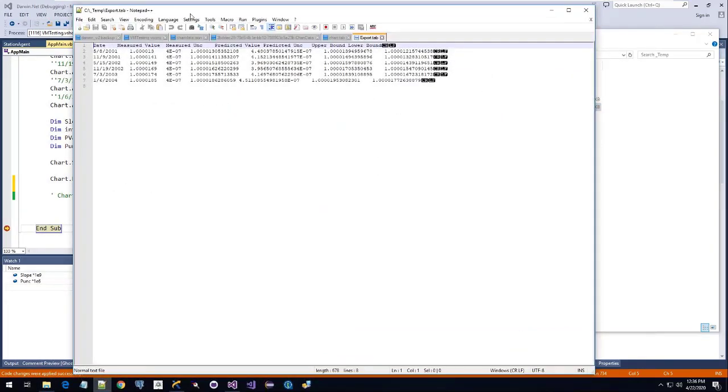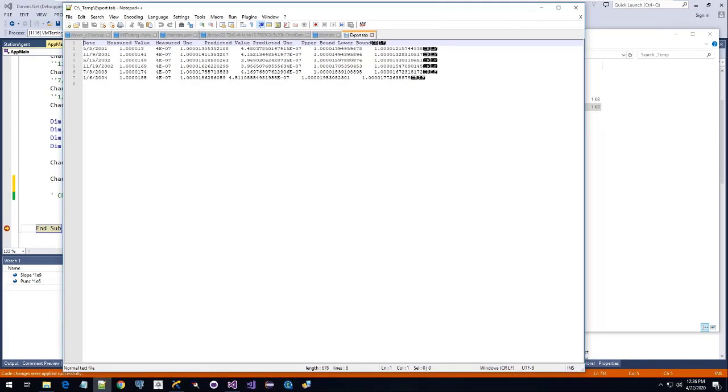Open it up here with just Notepad++. But you can see in that spreadsheet that we use for our validation, I've got my date, my measured value, my measured uncertainty, my predicted value, my predicted uncertainty, my upper bound, my lower bound, and each one of these columns are in here separated out by tabs. So I can import it, I can cut and paste it or load it into an Excel file and not have any kind of problems.